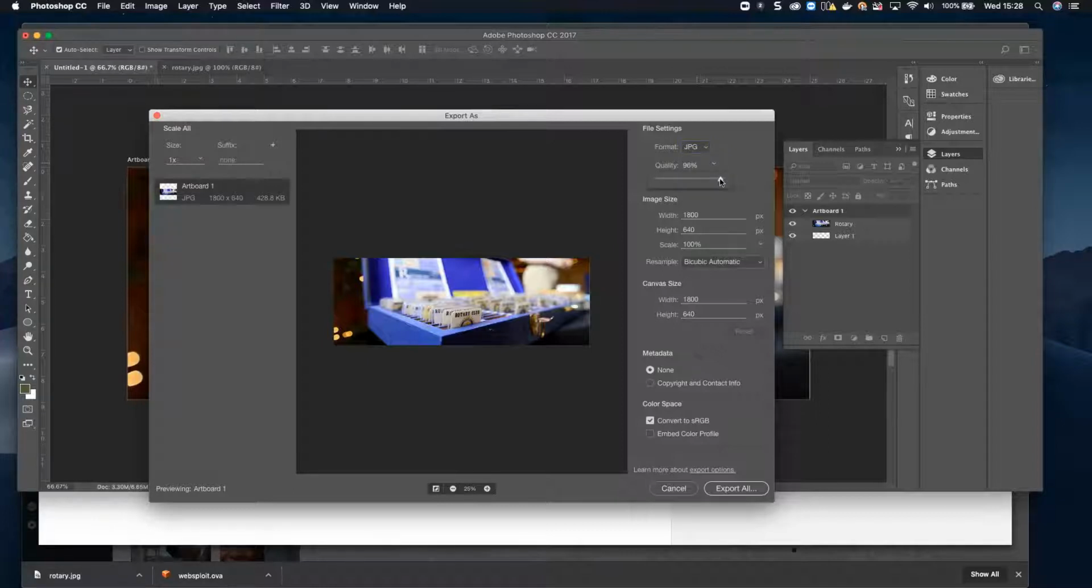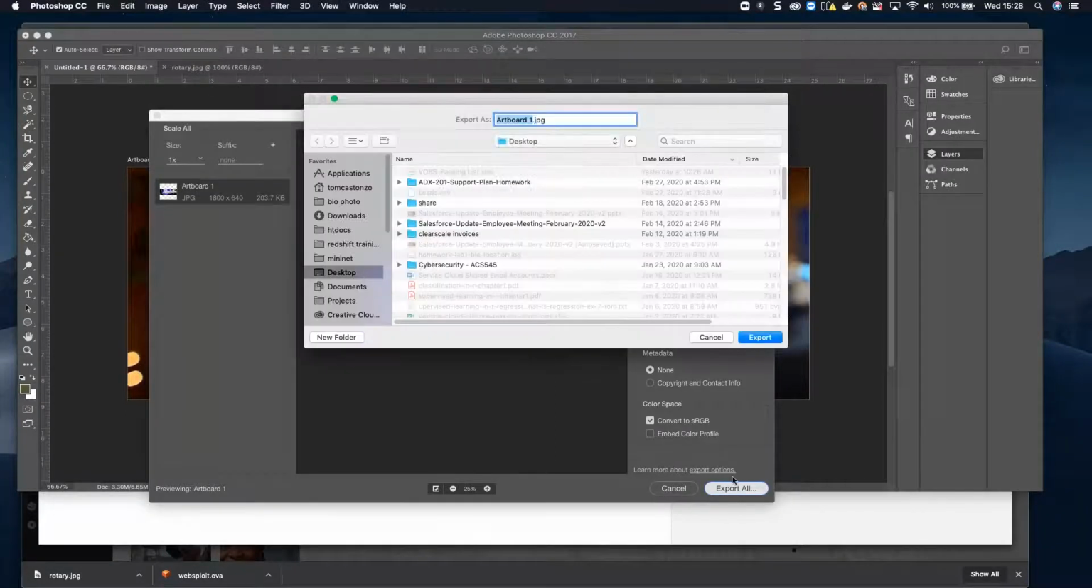To crop the size down, keep your size a little bit smaller. Everything else, you just leave the defaults. It's basically the compression of the image and all that for that algorithm. And then here we're going to just call it rotary.